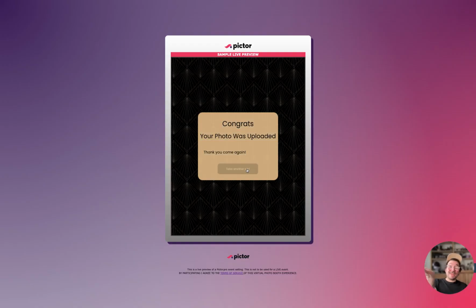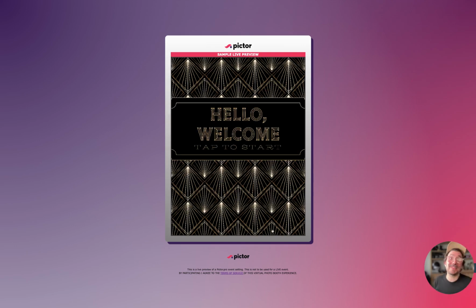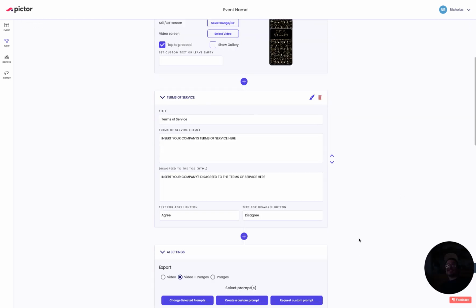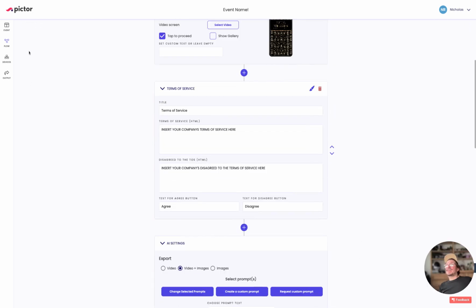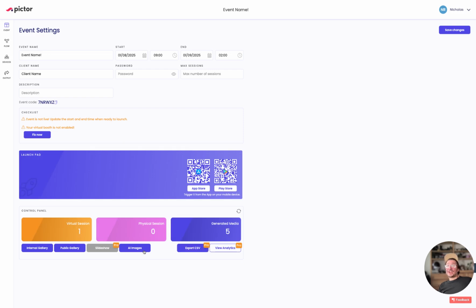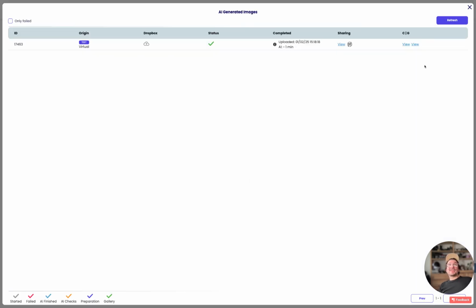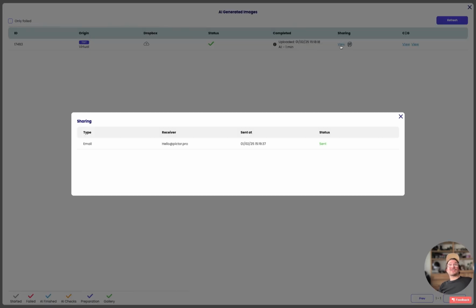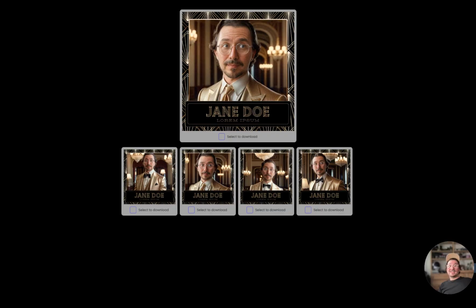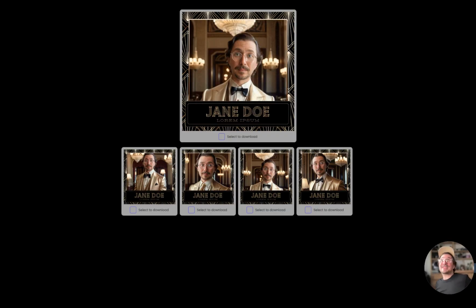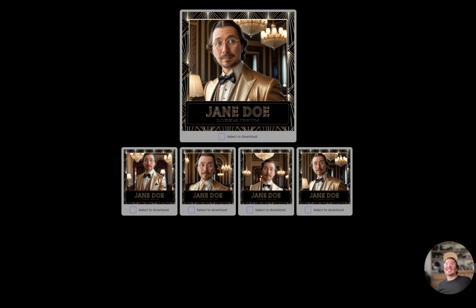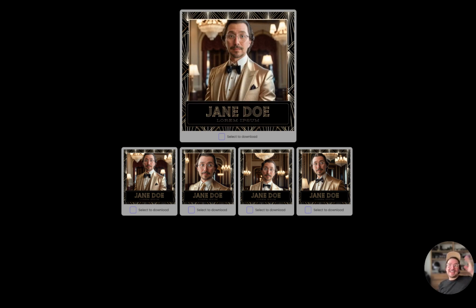Cool. So now that we've done that, we can actually go and check it on the back end to see if it's processed. So let's go back over here into this other tab. Let's go ahead and go to the event settings page and let's check our AI status. So here it is. You'll see it is done and ready to go. We've seen the email has shared successfully. And let's go ahead and view it. There we go. It's that simple. Here I am in a snazzier suit than I normally wear. Gilded and golden. And it was that easy.